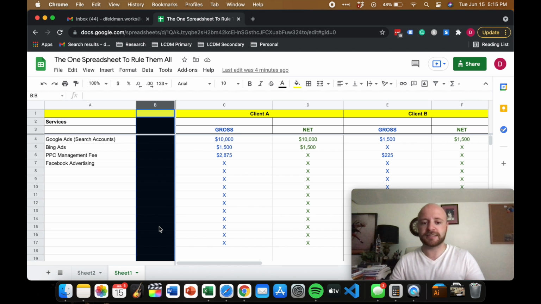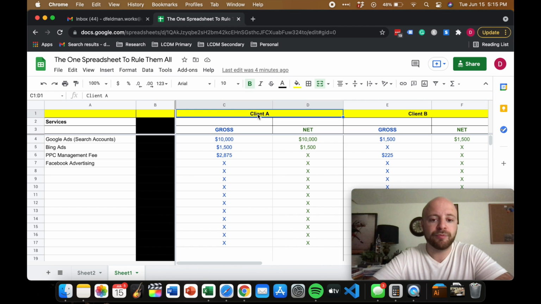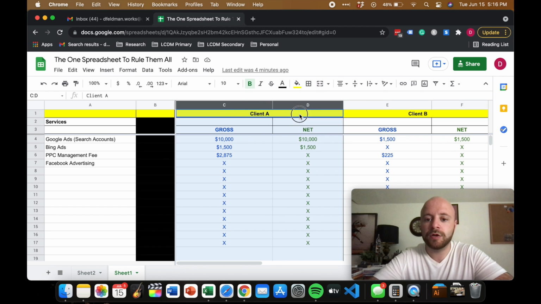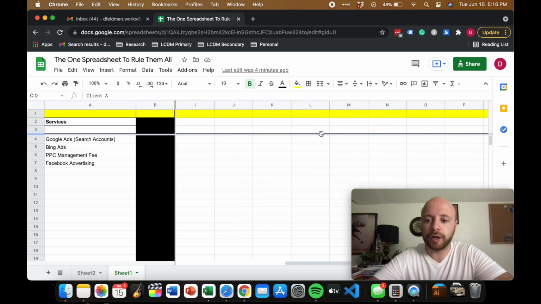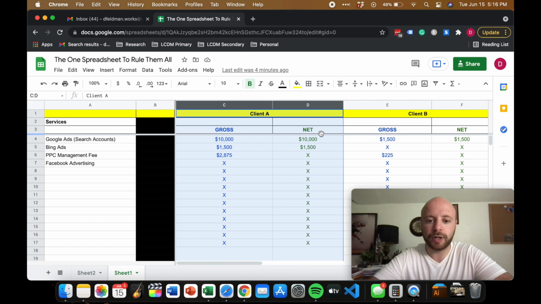Column B is a black bar to differentiate between the service column and the client section. Over here, on the top row, we have client A and client B. So I have two columns for each client, and I'll explain why in just a moment. But as we scroll through, you can add more and more clients if you so choose, and if you get more and more clients.